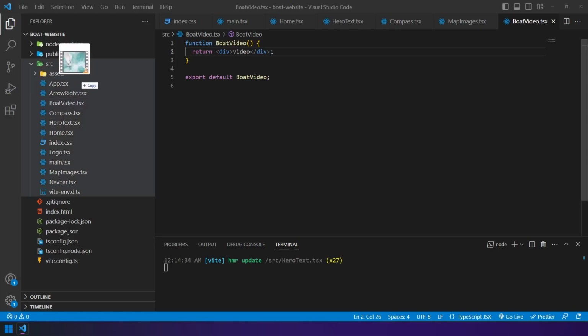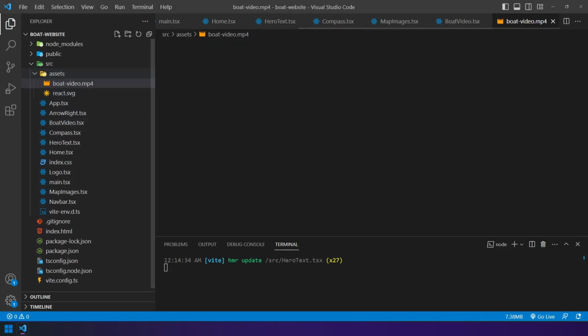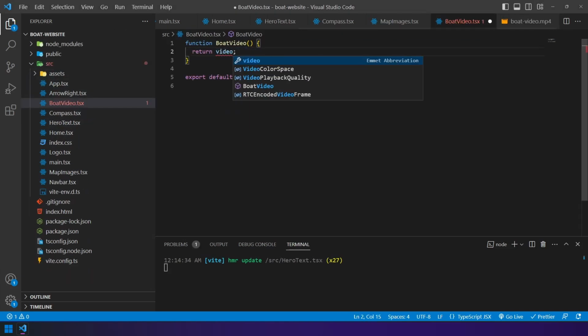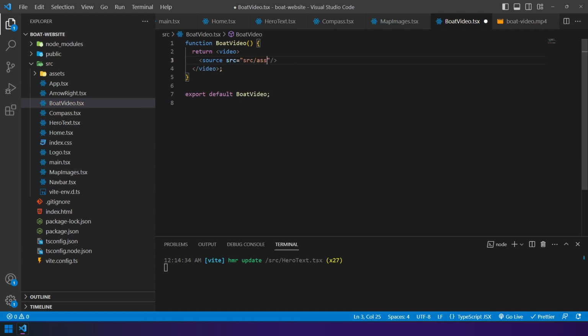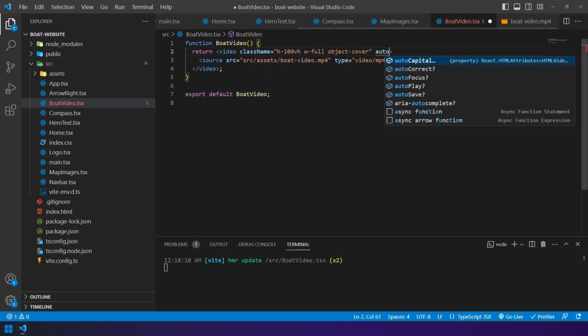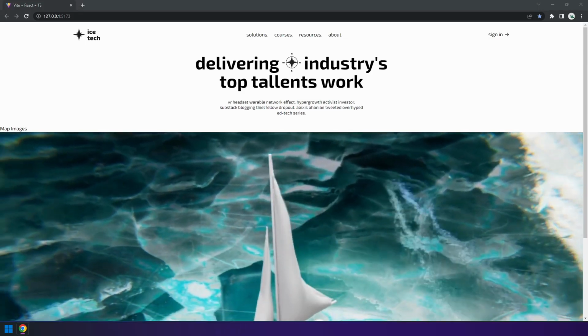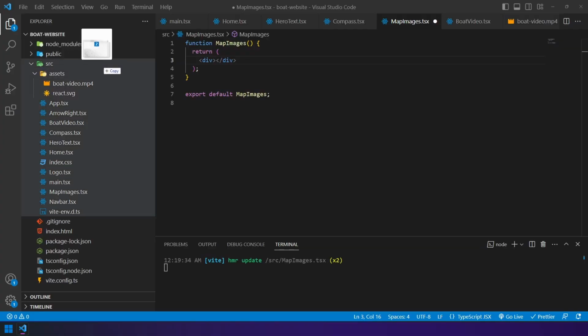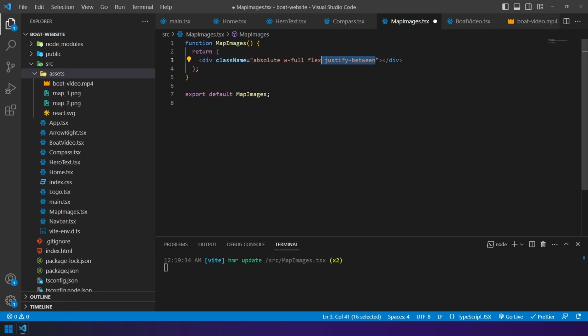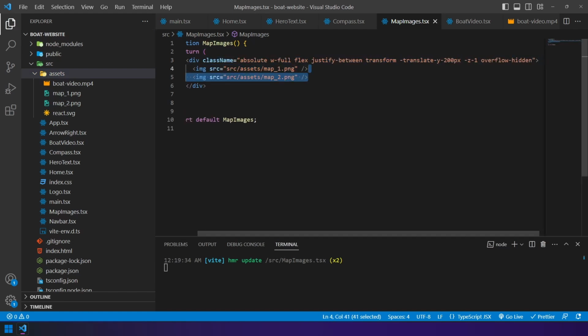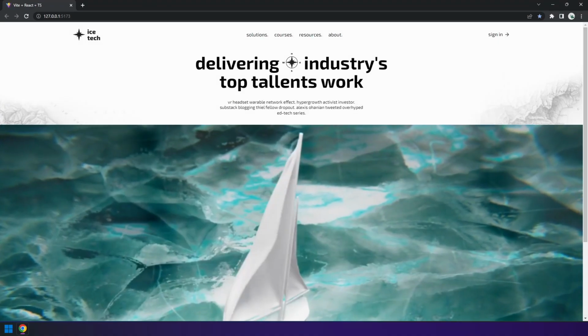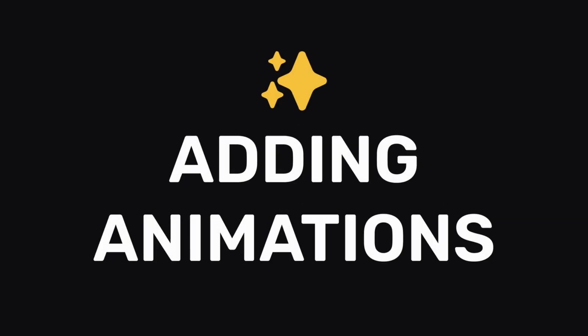Now we'll edit the boat video component. First, I'll import the render video that Oxeni sent us into our asset folder, and then we'll create the video and source tags that will reference the video we just imported. Let's also add styles to our video tag and assign autoplay, muted, and loop attributes. Now in order to finish layout, we just need to import map images into assets folder and then create image tags that will reference the images we just imported. And now the layout is finally done.